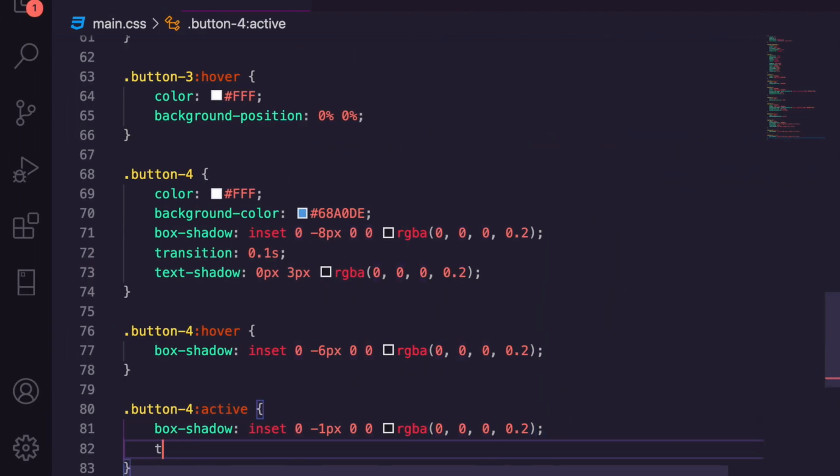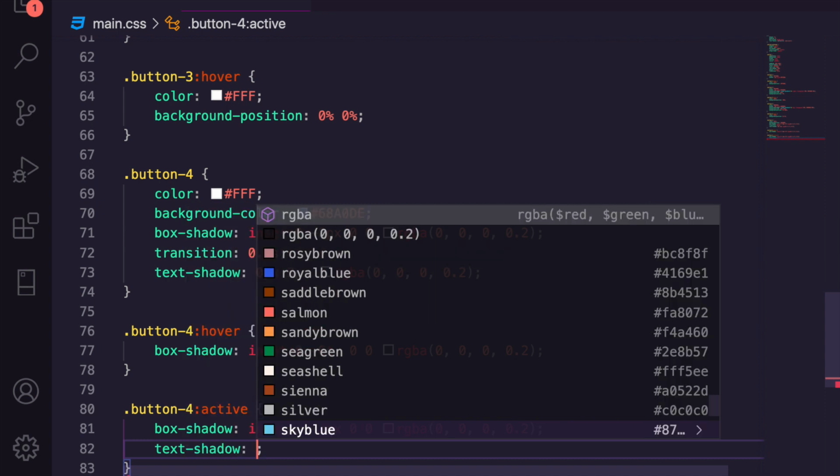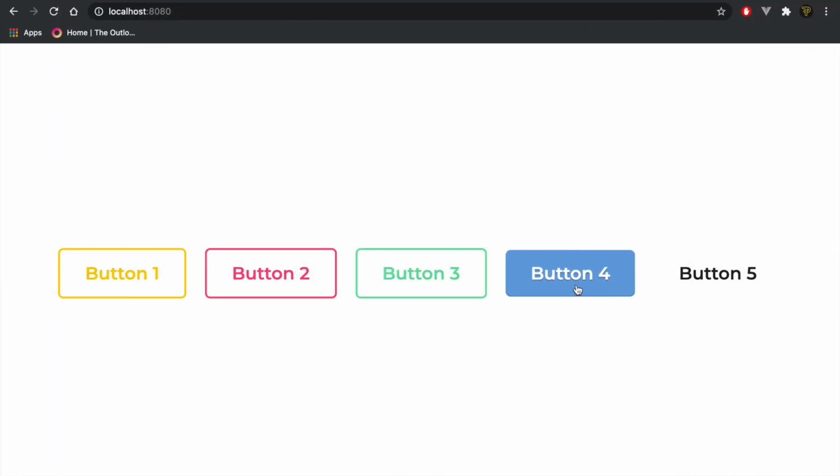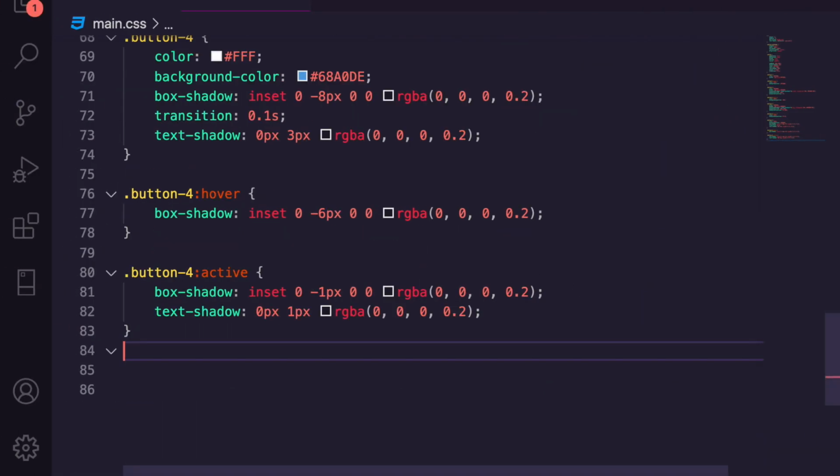We also need to make the text shadow disappear as well, because obviously the shadow is going to change for both. So I need to go 0 pixels, 1 pixel and then RGBA 0.2 there. Save and go here, and as you can see, when you click, it's like the button is being pressed.